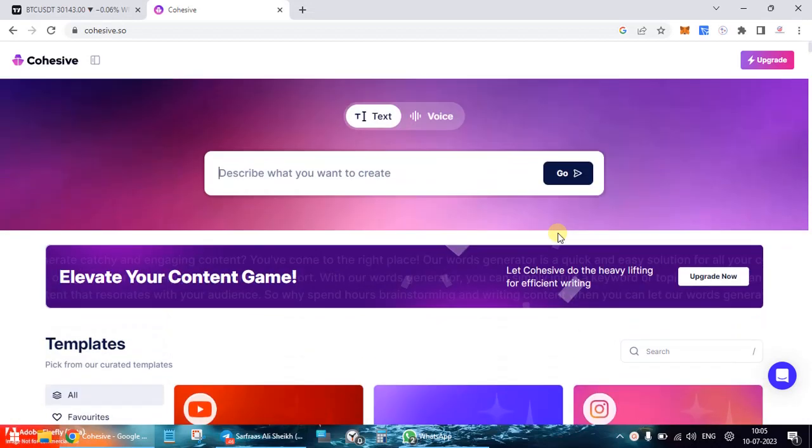Now today the tool we are going to talk about is Cohesive AI, and after having used it I feel it's a little, not little, in fact I found it very useful, a little more useful than what ChatGPT could provide. So is this going to be a real ChatGPT killer?